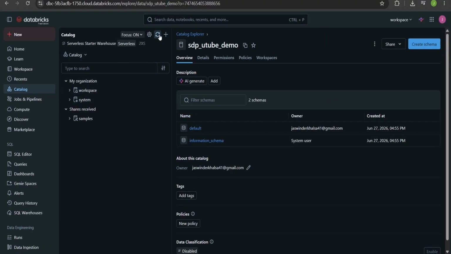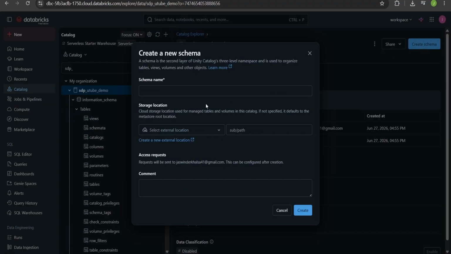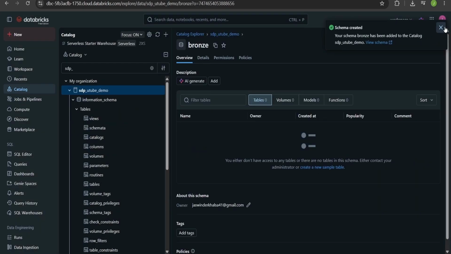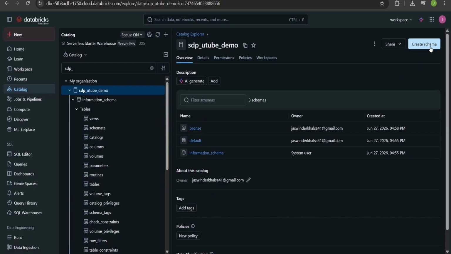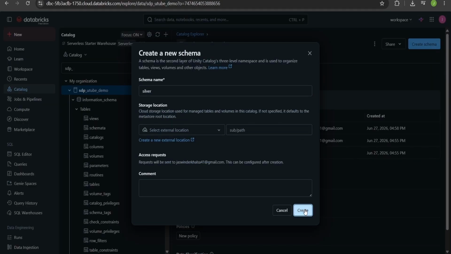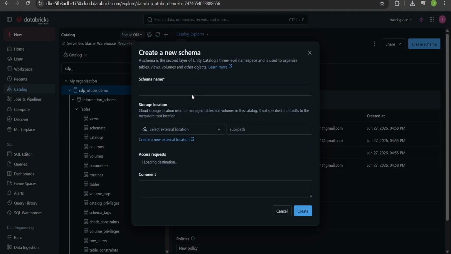Now let me refresh this. Inside this, I will create a couple of schemas. The first schema I will create is bronze, and then I will say create. Perfect. And then I will create two more schemas. I'll click on here. The second schema I will create is silver. Create. And the third schema I will be creating is gold.